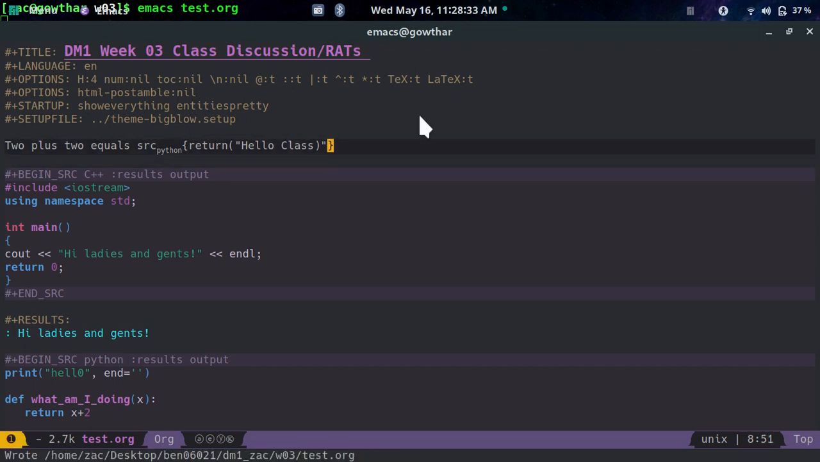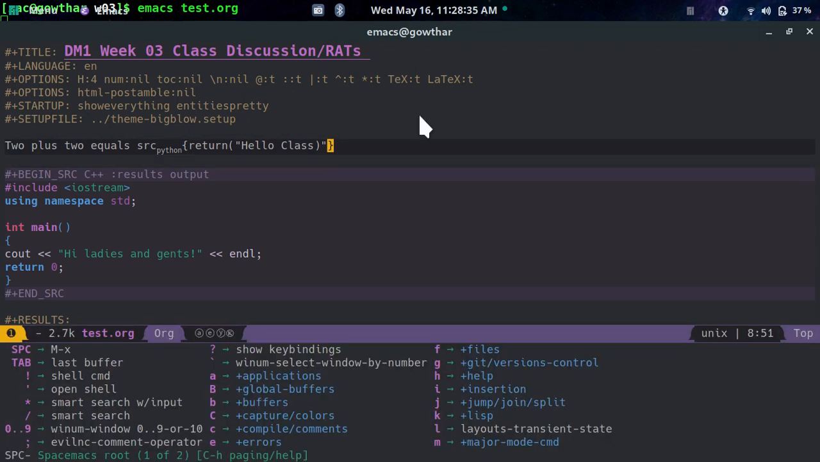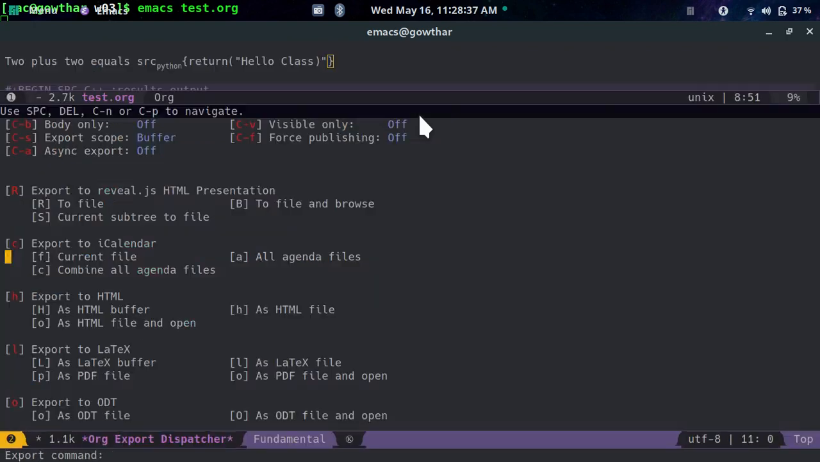So what I'm going to do is I'm going to save the file. I'm going to hit space M E E. And as you notice, now we've gotten to the point where we can export. We can export .js files, calendar files, HTML, LaTeX, ODT, and many other formats that you may have and that you can add if you want.